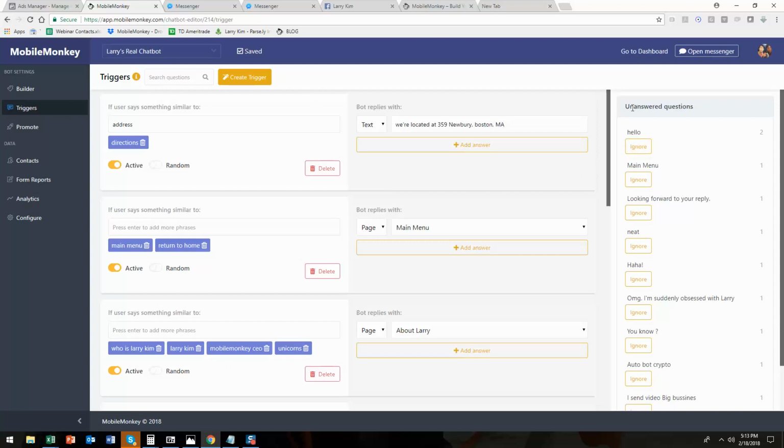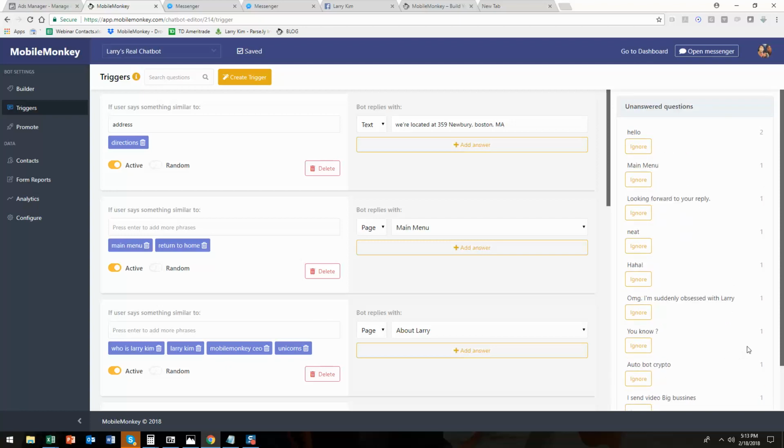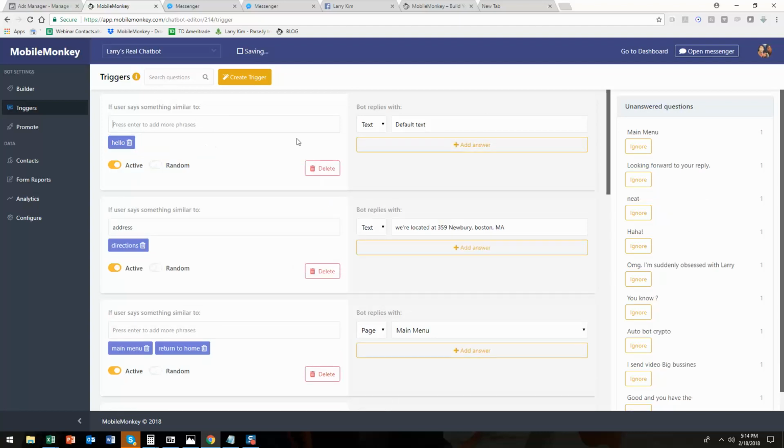And one of the neat things about this is it shows you all the unanswered questions from your bot, kind of grouping them by the frequency, and so you can just understand how people are interacting with your bot, and then create answers for the different types of things that people are asking. So people are asking hello, for example. I'm going to just say, hi, how are you today? Something like that.